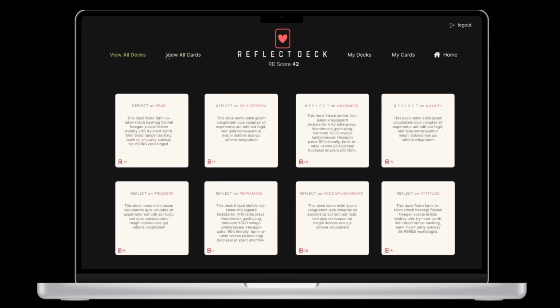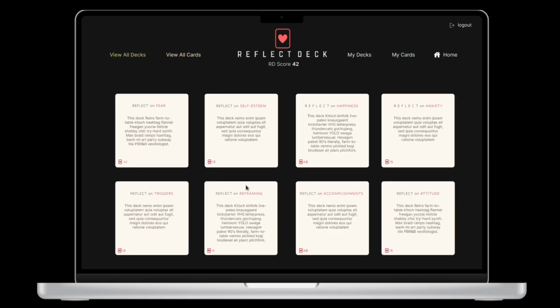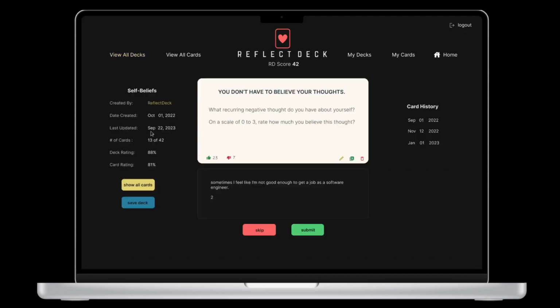You can view all decks. We went to view all cards at first, but here you can view all decks, and you can go to the cards based off the deck. So this deck says reflects on anxiety, and this is a description of this one. This one says reflection on happiness. If you want to reflect on self-esteem, somebody created this deck and gives you a description of that deck and the number of cards that are in this deck, and I should put a rating there so people know if it's a good deck that they want to use or not. So I click here, and then it brings you to the first card in that deck, and that's pretty much it so far.